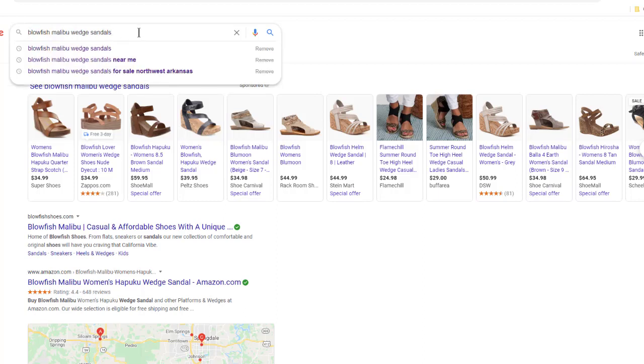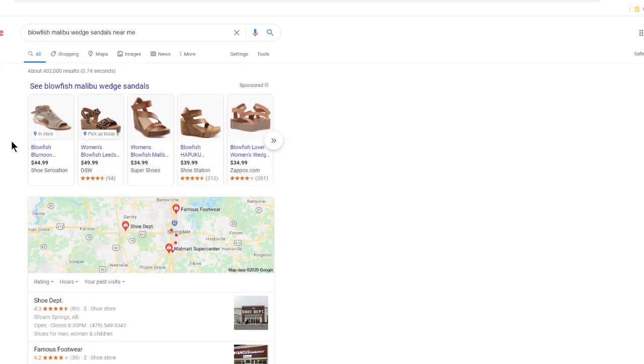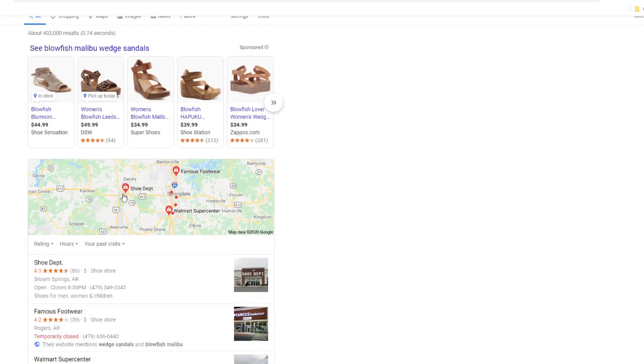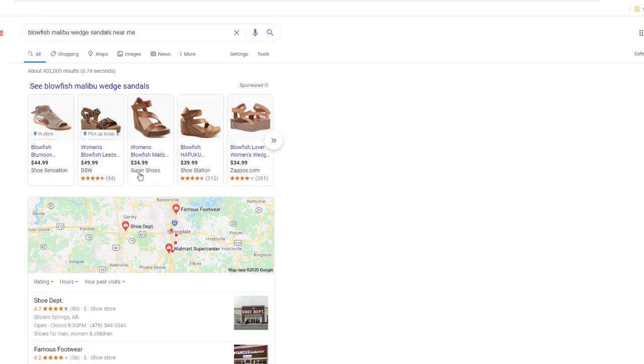When it comes to transactional keyword phrases, it might be something like this: Blowfish Malibu Wedge Sandals near me. See, just that near me, and look what Google does at the top of the page. At the top of the page, hey, here you go. Because that is a transactional term, in my opinion, and I believe Google sees it the same way. Hey, these people are ready to buy. They want it today, and they want to know what locations near them have them available.